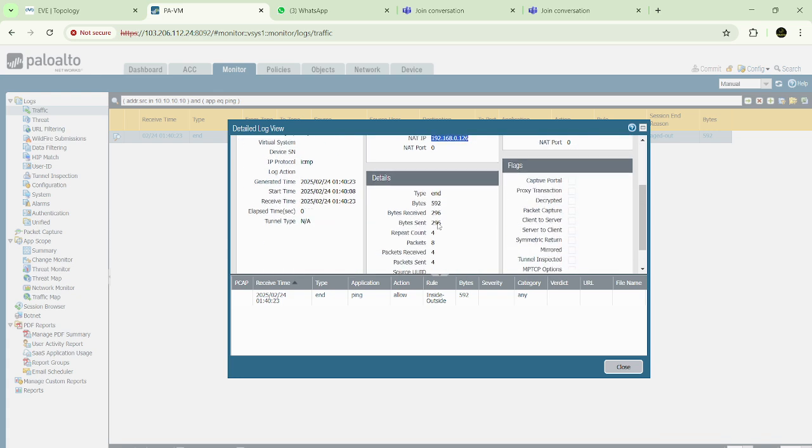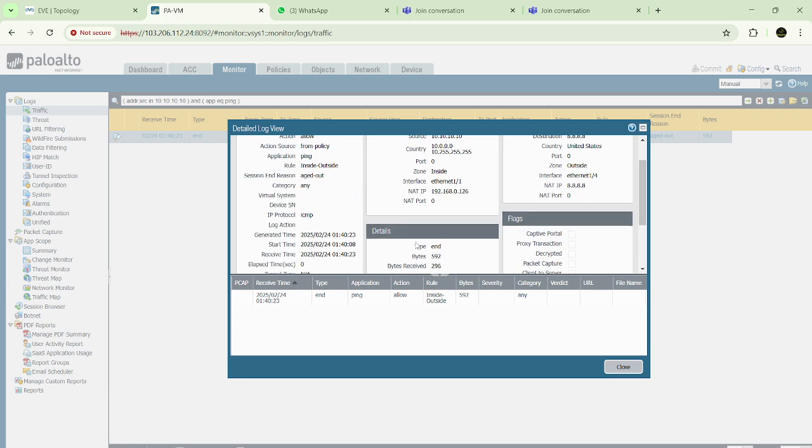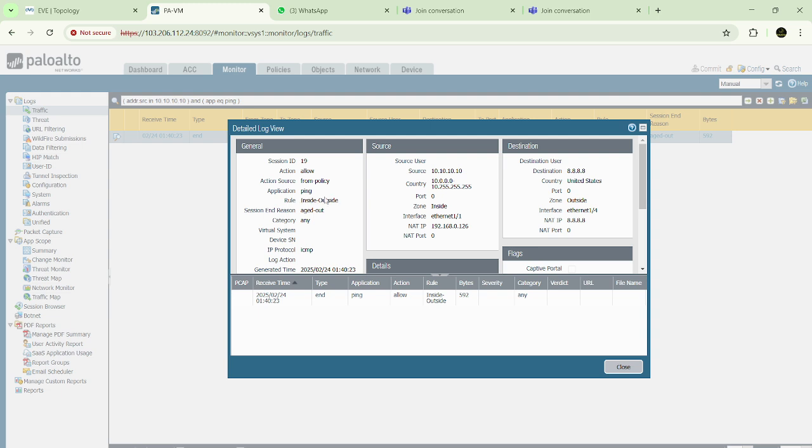The things you also need to check are the bytes received and bytes sent. They should not be the same, but whenever traffic is going they should be incrementing. Also check the packets received and packets sent. If your packets sent is increasing but your packets received is not, let's suppose you are troubleshooting something and they are saying this is not accessing, I am not able to reach the internet, you need to get the particular traffic logs, click on the magnifying glass, and check these things. The first thing you need to check is the rule, whether it is hitting the correct rule or not.